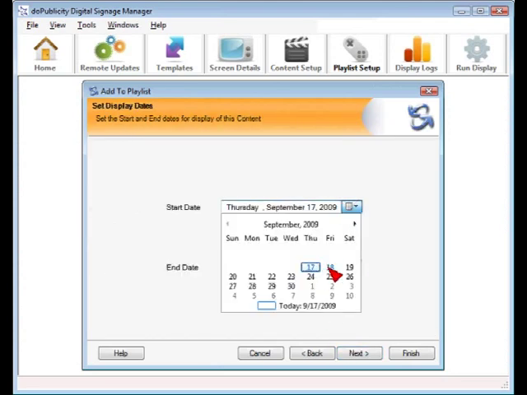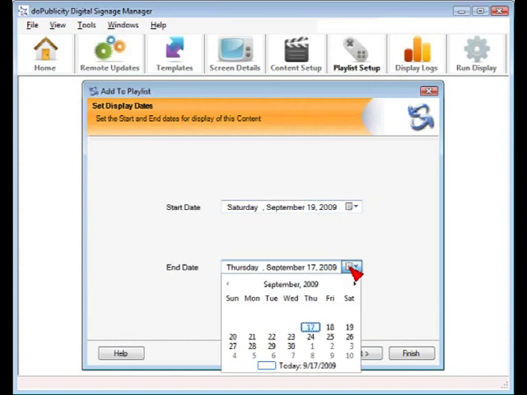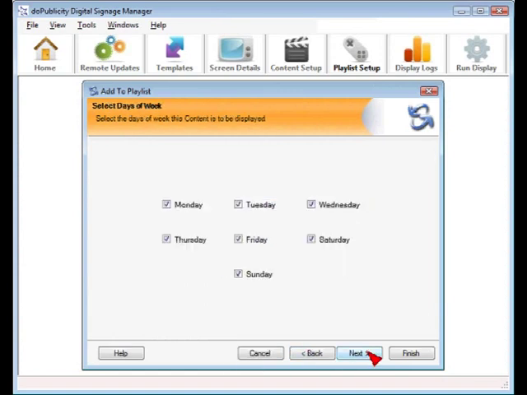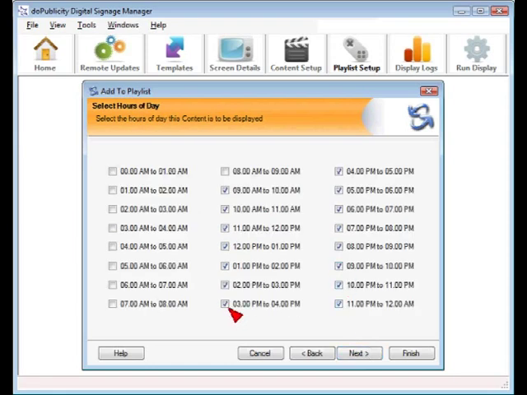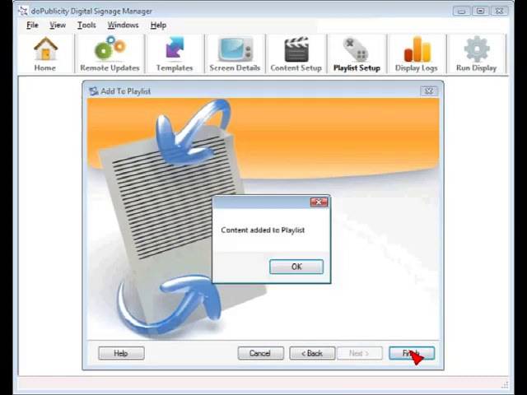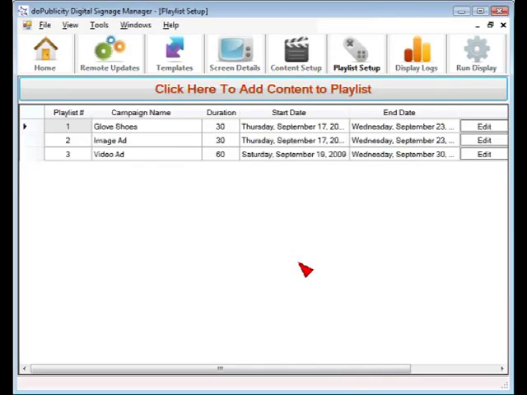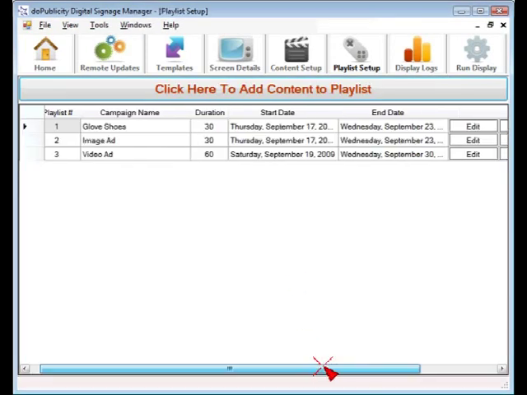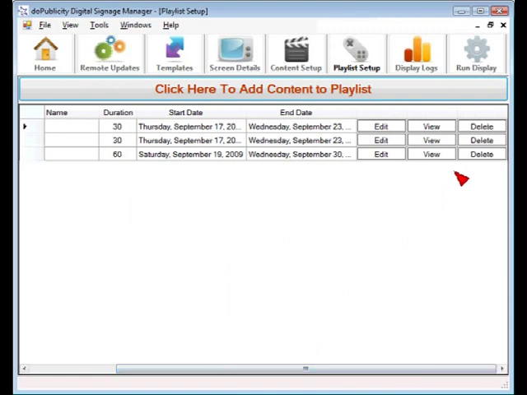Now the video ad. We will schedule this to run in the future, running from Saturday to the end of the month. This will run just on the weekends. And only during the evening hours. We schedule it to run for 60 seconds at playlist number 3. That's how simple adding content to playlist is. You can edit, view, or delete these ads at any time.